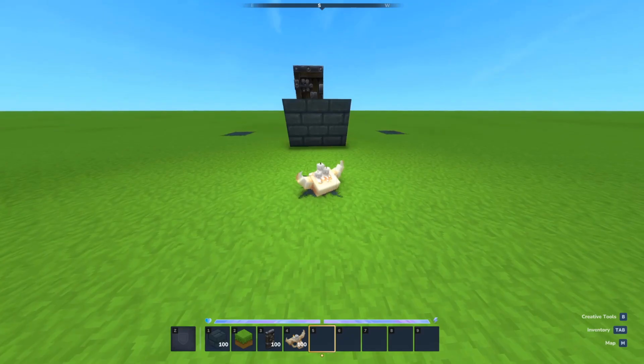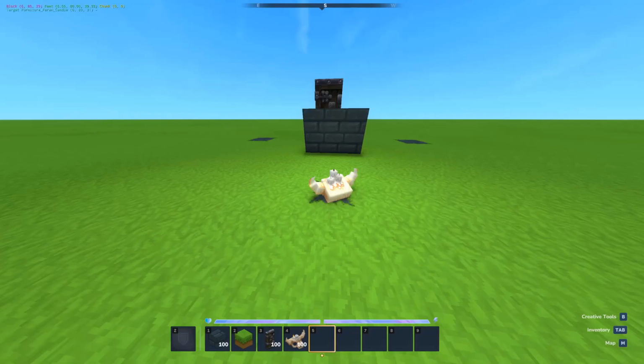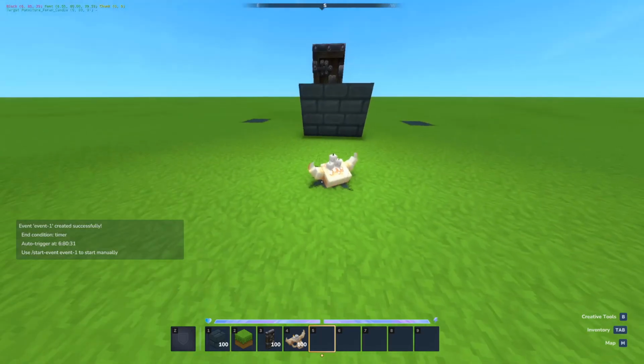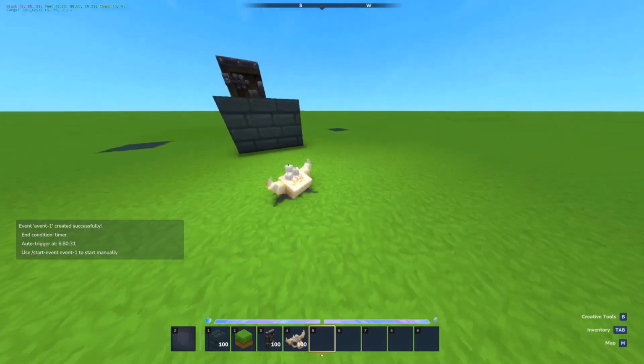And the way you can get the location of the block is pretty easy. You can just press F7, and then up in the top left corner, you can see in blue here, it tells you what block you're looking at, and then the location of that block. So because I'm looking at this candle, I can do trigger coords are 6, and the coordinates are separated by colons. So 6, 80, 31.